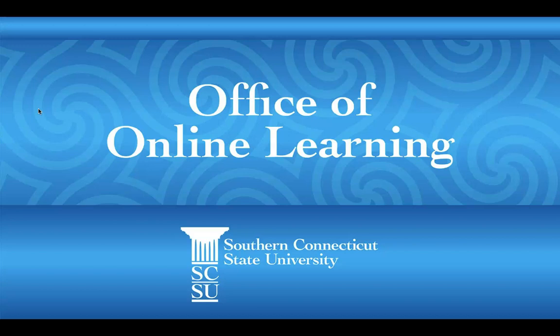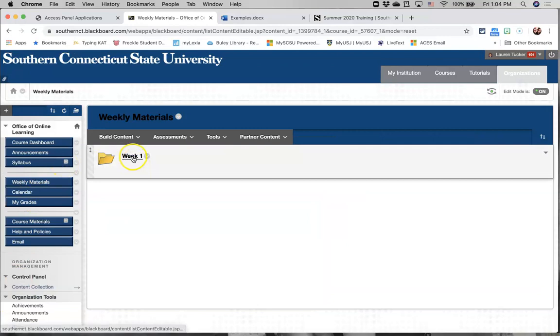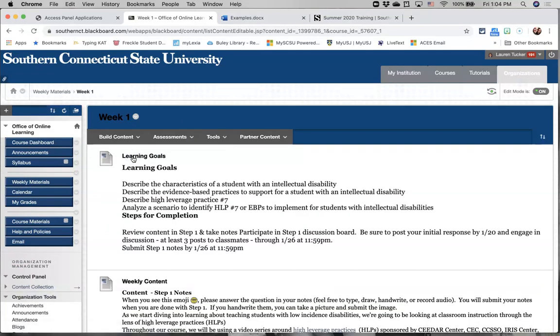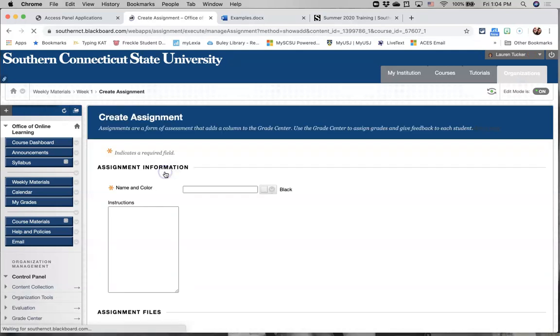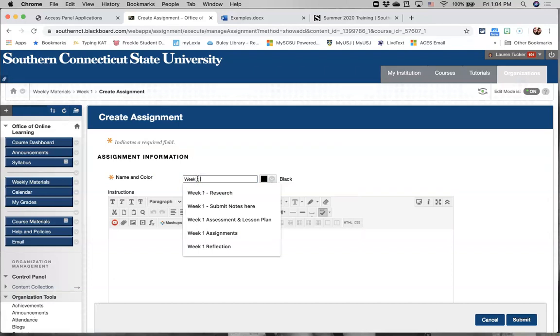Next, we're going to go off to Blackboard and demonstrate how to add an assignment into your weekly module. Here I am in my course. I'm going to go down to weekly materials, and I'm going to go into week 1. Here, one of my students' tasks is that they need to submit their notes for step 1. So I'm going to go into assessments. I'm going to click on assignment, and I'm going to title it week 1, submit notes here.